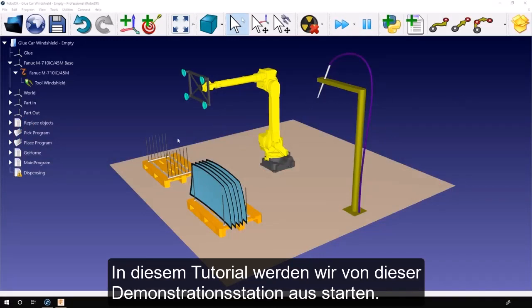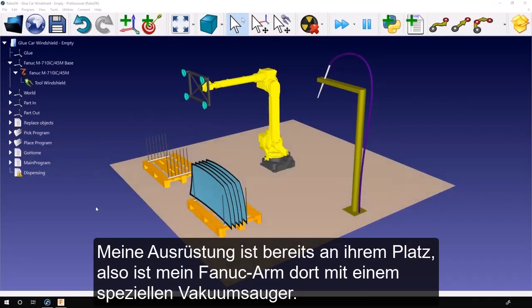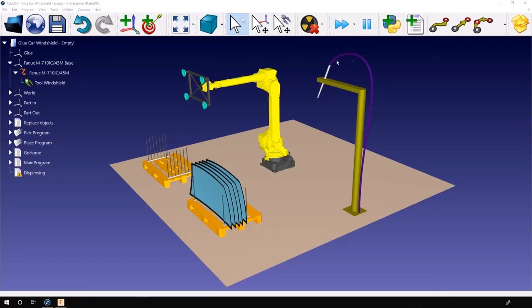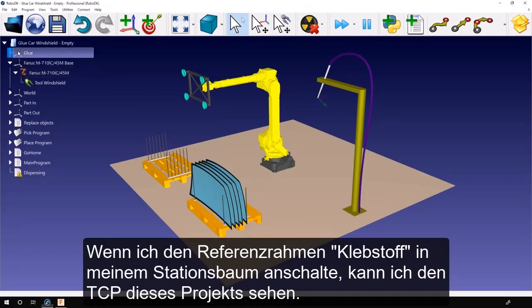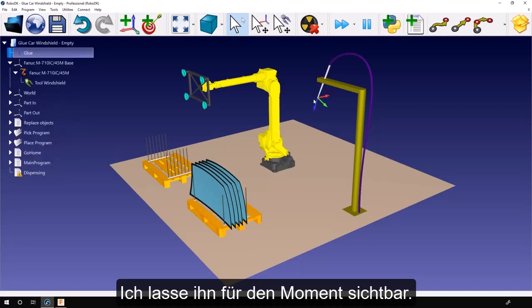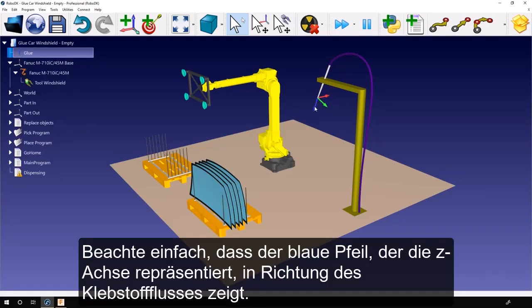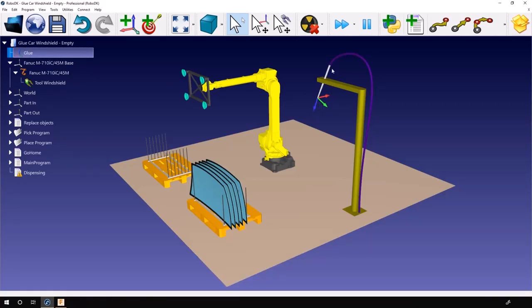In this tutorial, we will start from this station. My equipment is already in place, so my Fanuc arm is there with a special vacuum gripper. I also have the adhesive dispensing tool. If I unhide the reference frame glue in my station tree, I can see the TCP of this project. I'll let it visible for the moment. Simply note that the blue arrow representing the Z-axis is pointing in the direction of the adhesive flow.